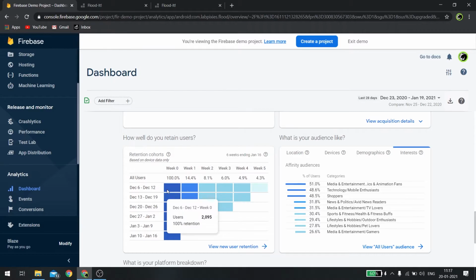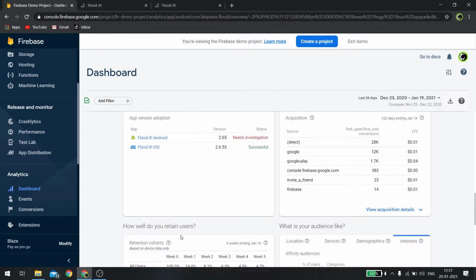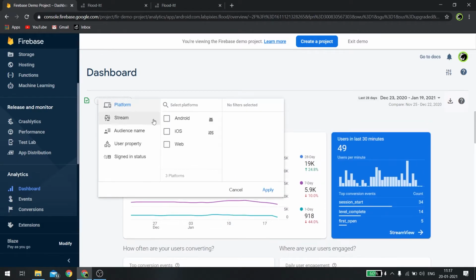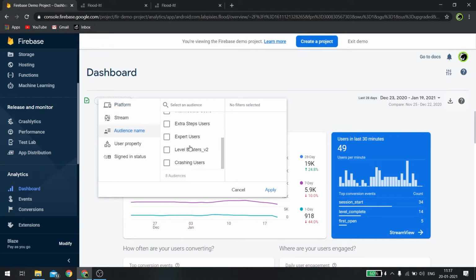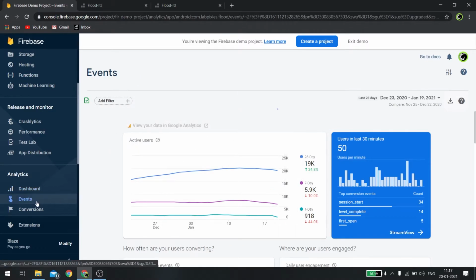Retention cohorts. So if we had users on December 6 and 12, how many of these users are still existing through week 5, through a month? This is how user retention goes. Okay, now comparison between the OS. Some are using the web, some are using Android, some are using iOS, so user retention and the distribution over the platform. A lot of information is collected. We can add all these filters, names, audience names, user properties, which OS version they are using, etc. So many details to be collected here.